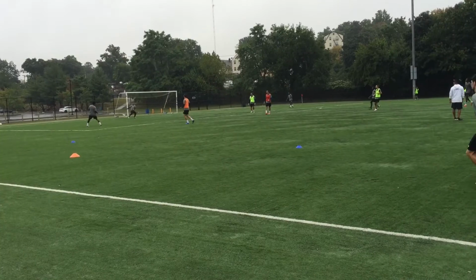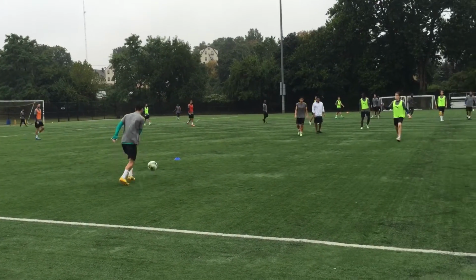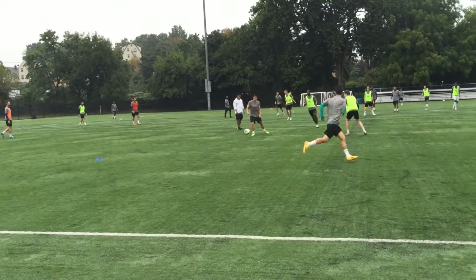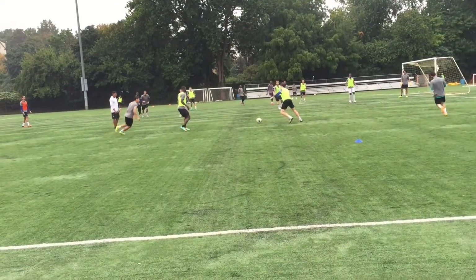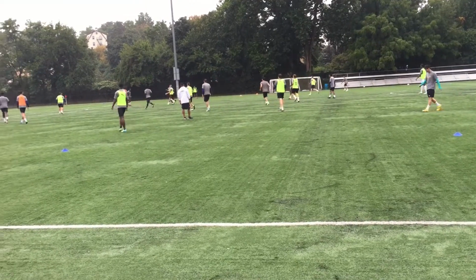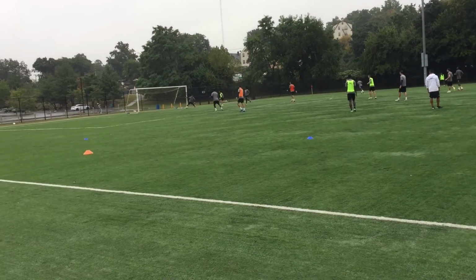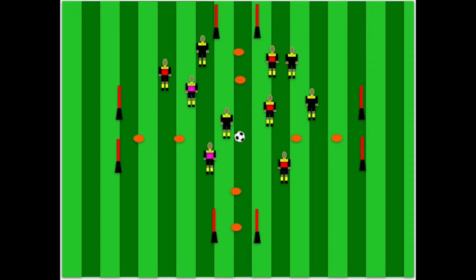The rules and conditions, again, constantly varying them, puts players in different situations, and it makes them think differently, and it actually develops the player's skill sets in a more well-rounded way, which is part of the theory behind cognitive soccer development. So this practice right here, you have two teams of 9 playing.